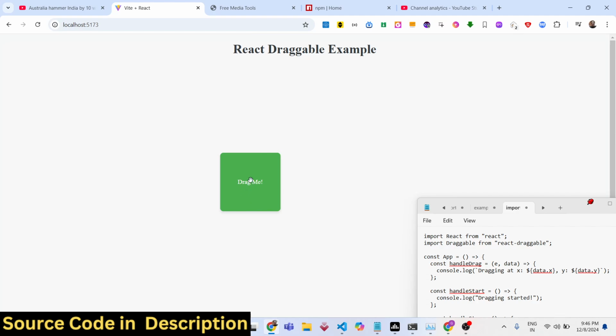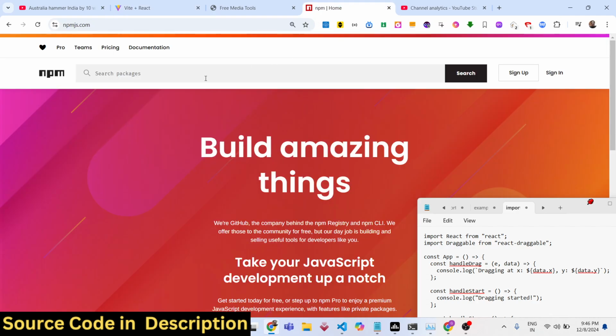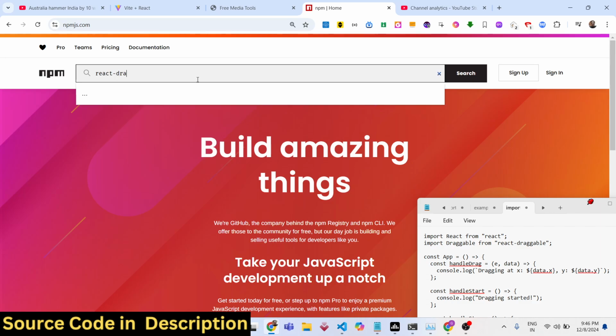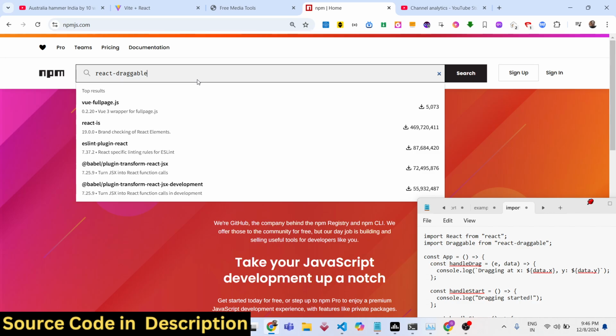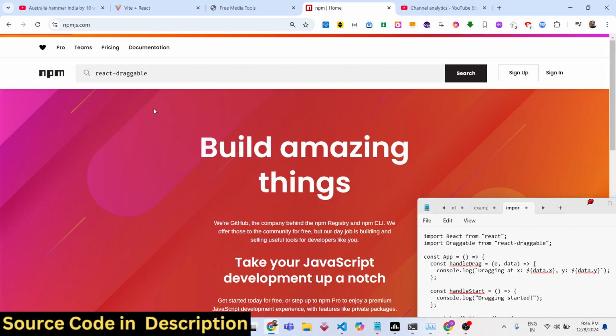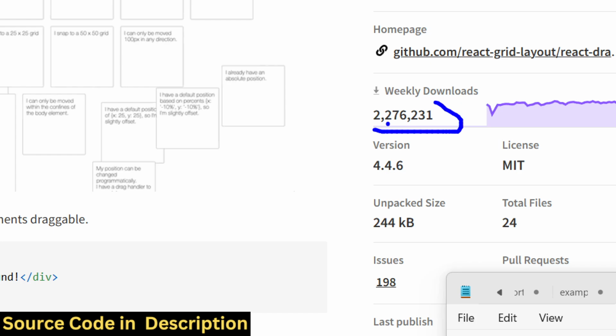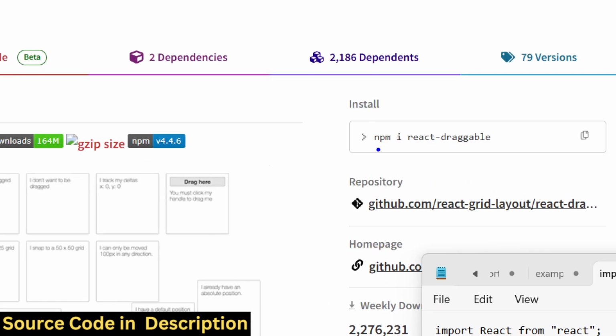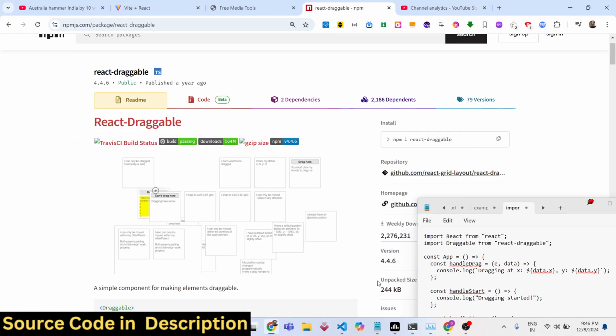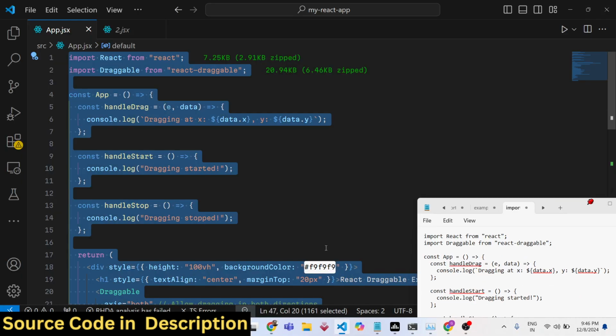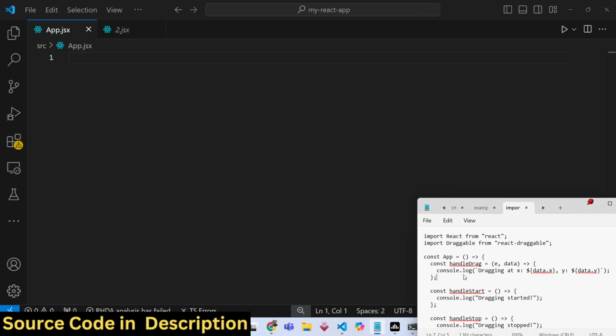You can do this. I will show you step by step. There is a package. So if you go to npmjs.com, just search for this package, which is react-draggable. This is the package, the component, and it has almost 3 million weekly downloads. So this is actually the command here. You need to install it. I've already installed it, so I will show you step by step how to do this.